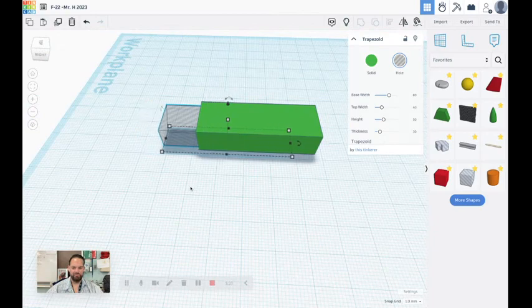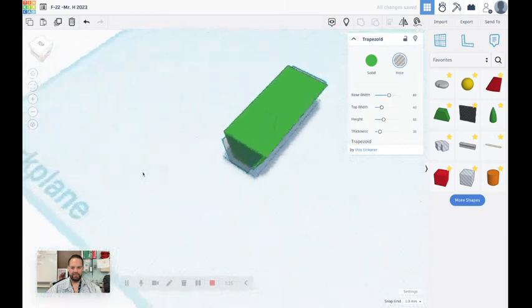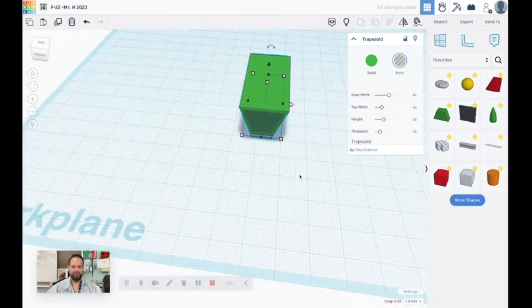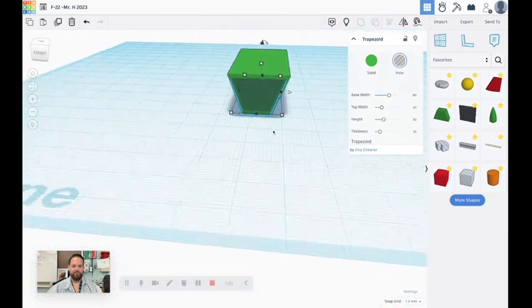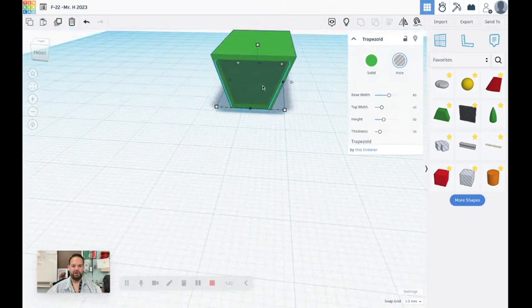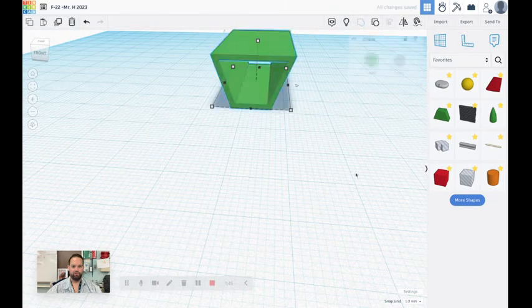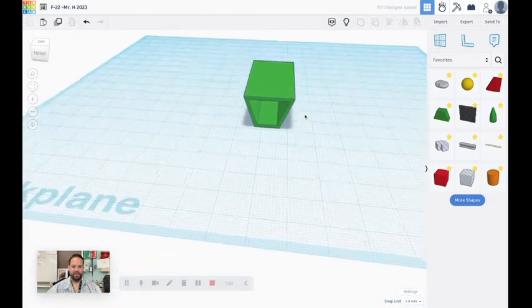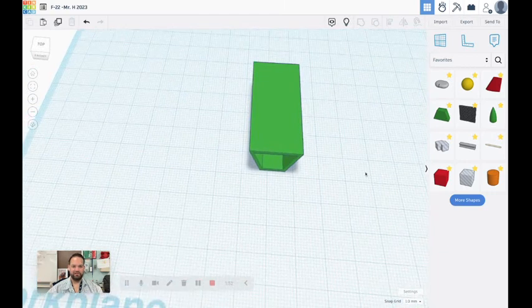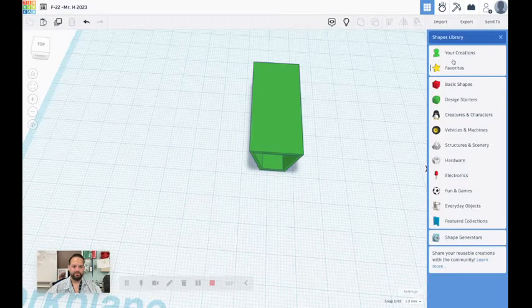arrows to push it back through, we end up getting a trapezoid that is both going all the way through and is now also going to be hollow once we group it. So we go ahead and group it, and now you see that there is the air duct, or the engine duct. The last thing that we're going to do is going back to the basic shapes.